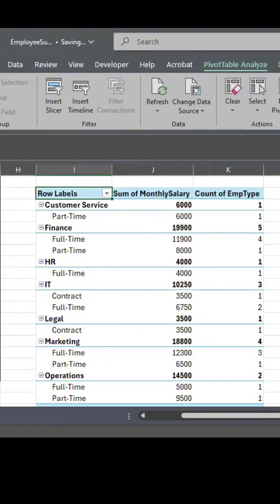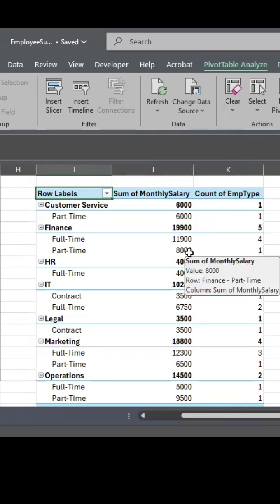Don't forget, I wanted to put something at the back of your mind. You can see under the value it is giving you the heading, that is the count, and I can change that to sum, but I want it this way. I want it to show me the count, the number of staff under each heading. So in customer service, I have one person, one staff, right? And the person is a part-time staff. Under finance, I have 5 staff, split into 4 full-time and 1 part-time, and this is the salary range. And that is how to use a pivot table.